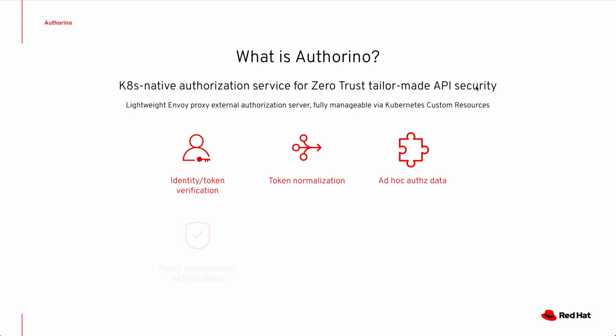You will be interested in Authorino if you are using Kubernetes, if you are using or looking into using Envoy proxy, and if you own an API that needs to do identity verification or token verification upon requests sent to the API, to enforce authorization rules or policies.